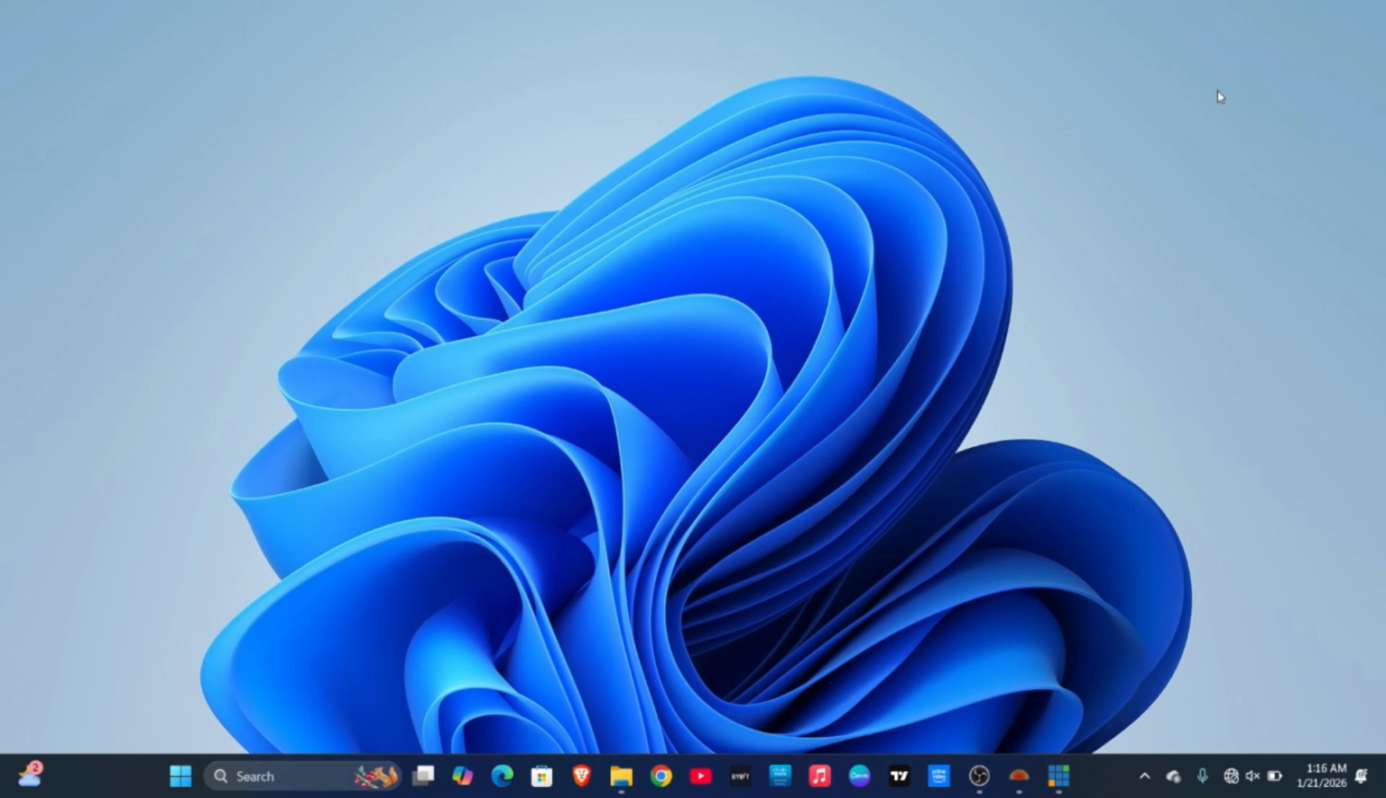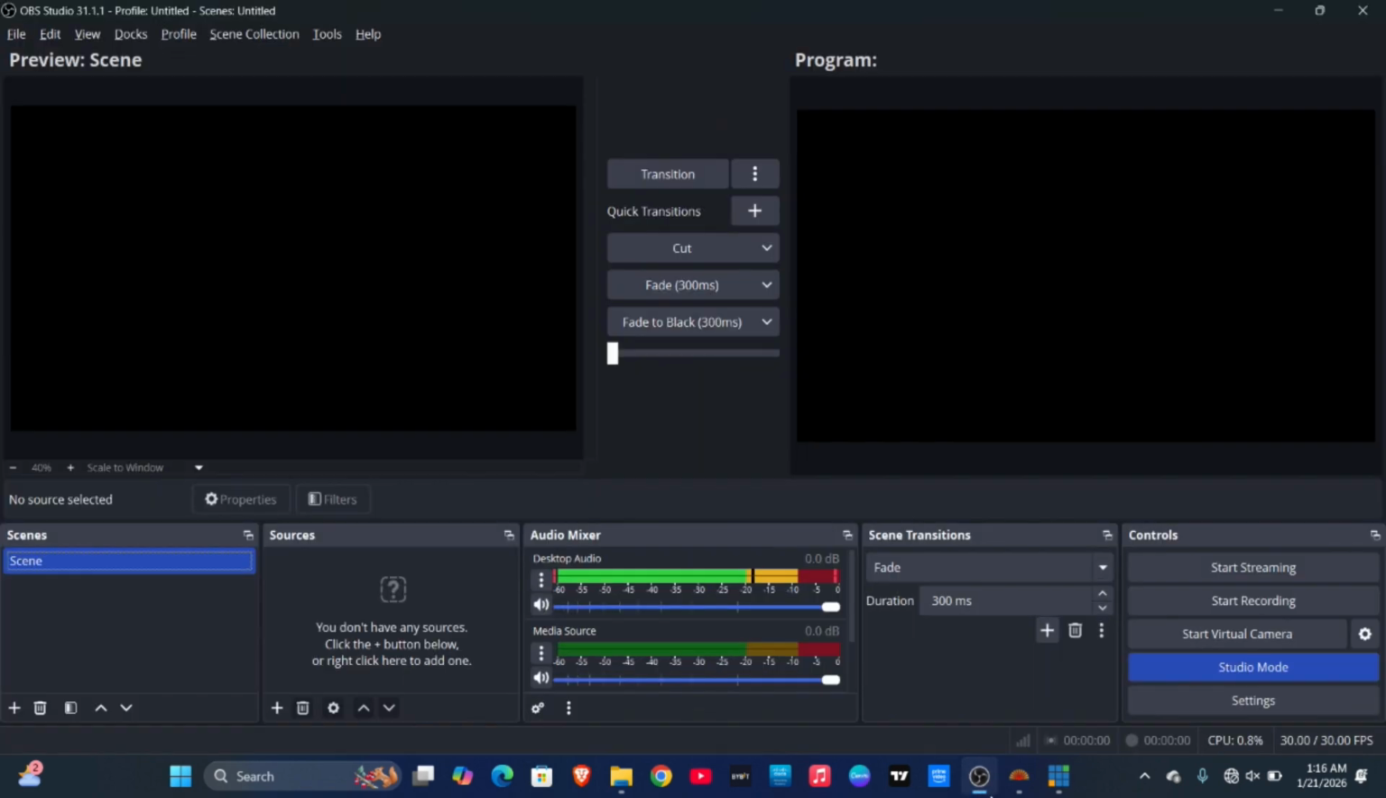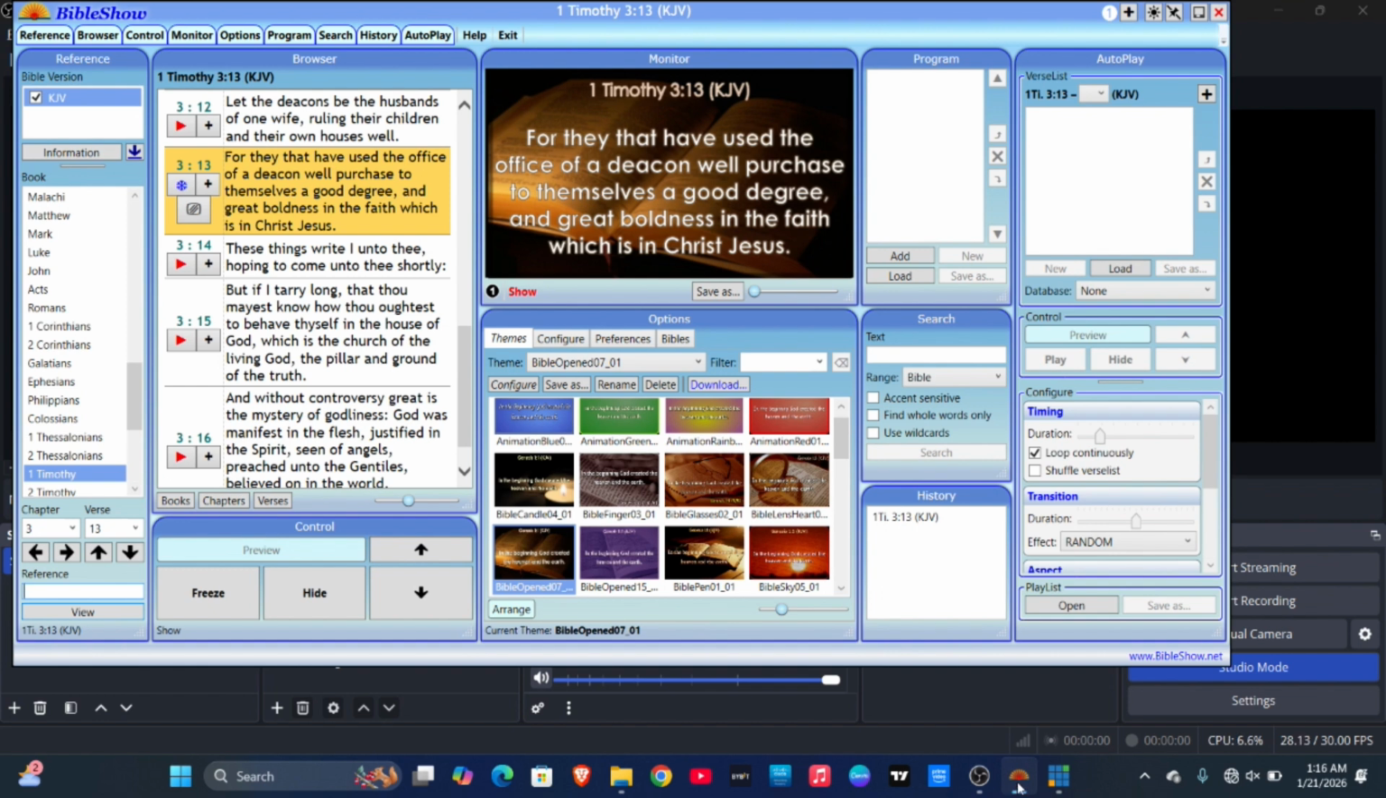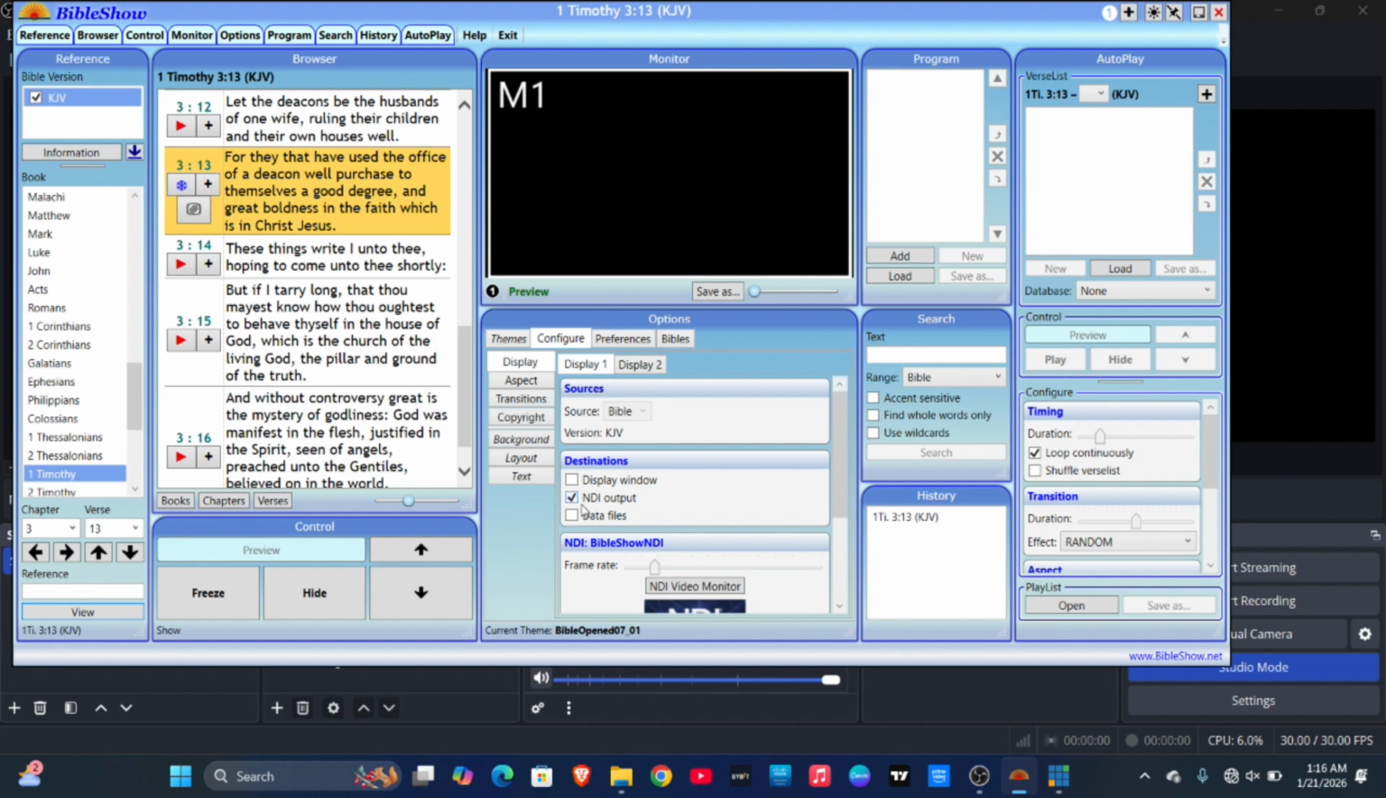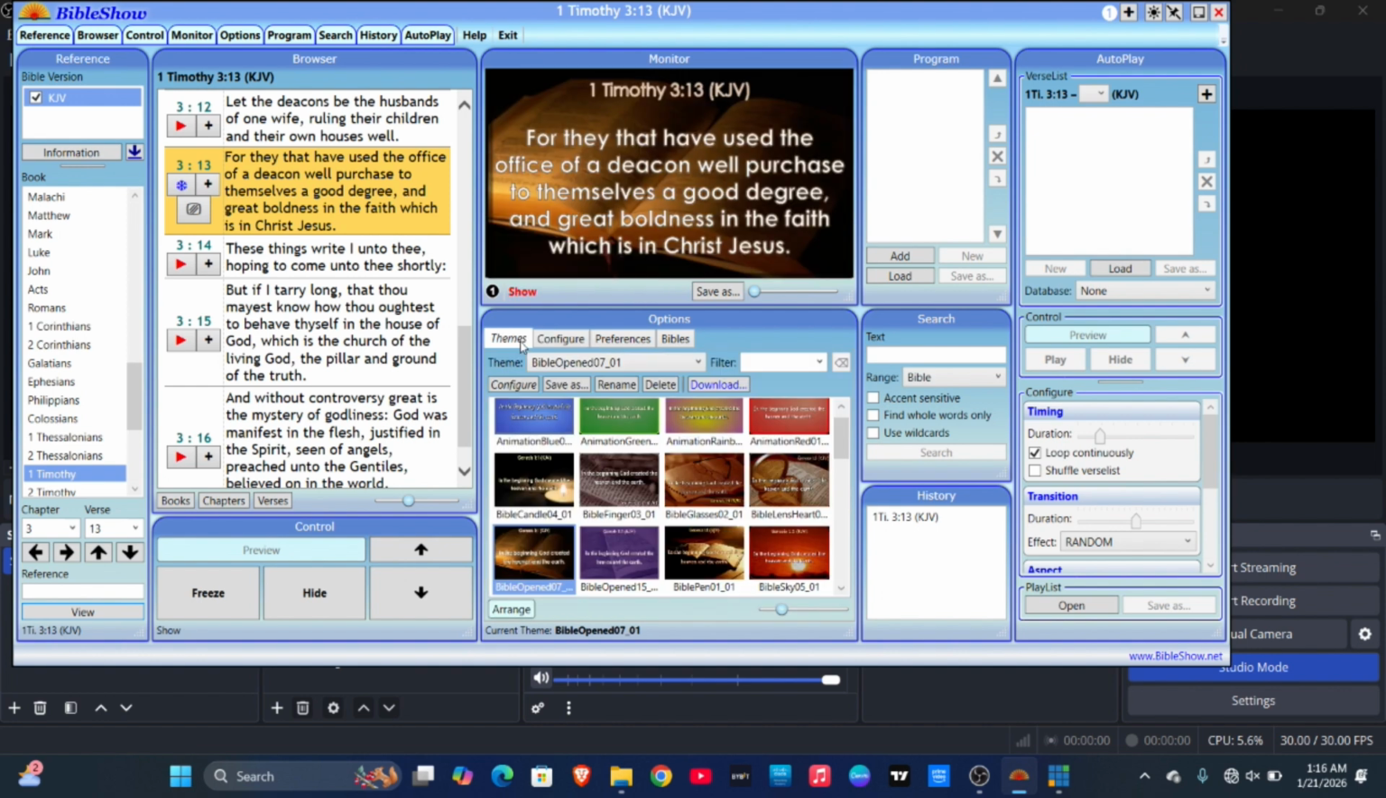So in this video, I'm going to be showing you how to create your Bible scripture and your camera view side by side in OBS using BibleShow. To do this, you firstly have to open up your OBS Studio and your BibleShow. Make sure you have both of them running. And on your BibleShow, you come to the configure option and make sure this NDI option is ticked so that you can find the view in OBS Studio.